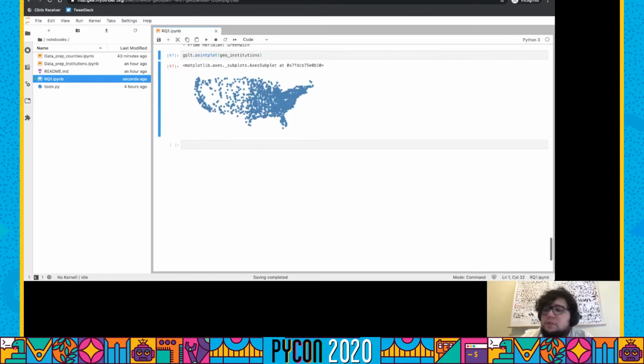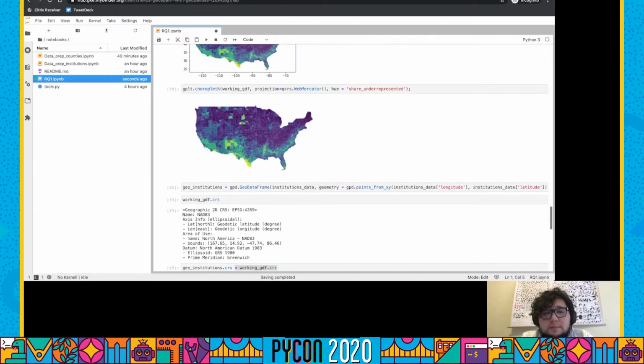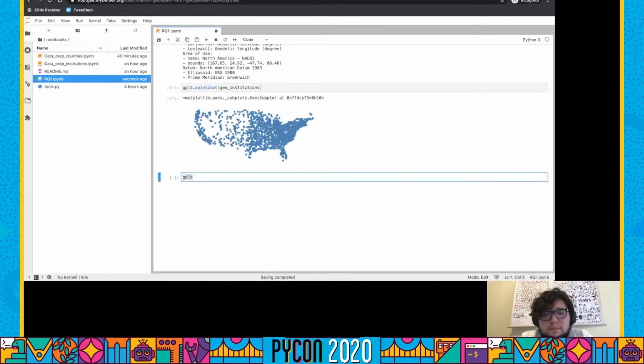But we don't want to go between two maps. So what we're going to do is create an axis. We're going to do gplt choropleth. We're going to copy this one. This is what we're going to be doing, except it's not the last one. So what we're going to do is figsize equals 12, 12 because we just want it a little bit bigger. And we're going to save this to an axis.